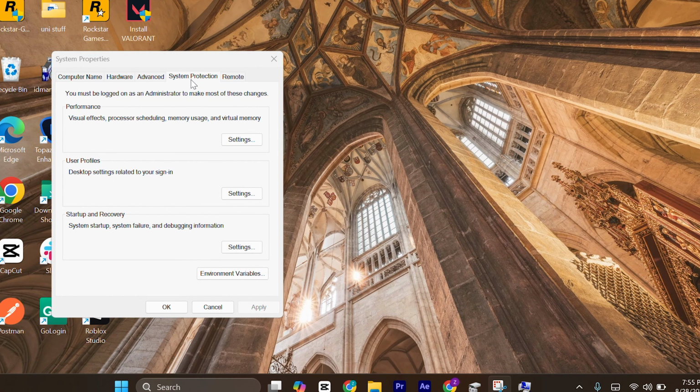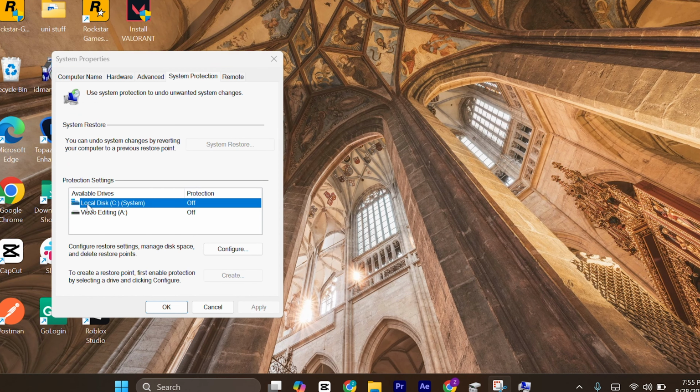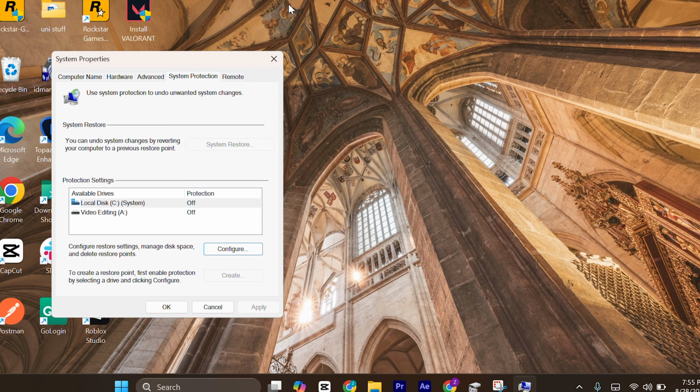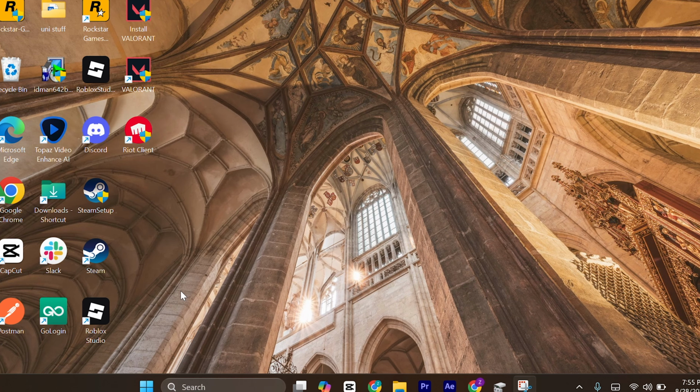After that, head over to your system protection tab and click on your C drive and just click on configure. Under this, make sure you have checked disable system protection and then click on apply and then OK, and just click everything OK. And now you have to restart your computer and it will show you the space you want.